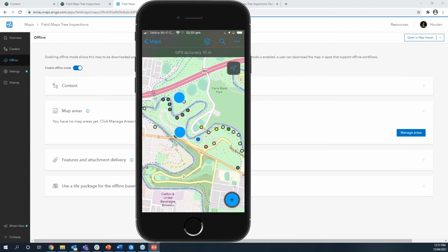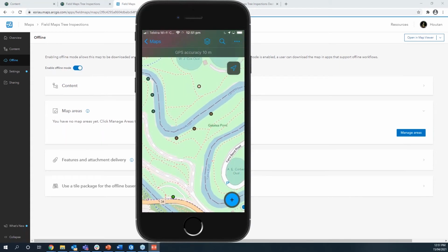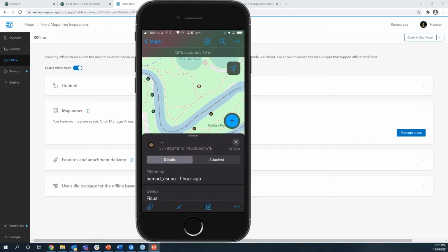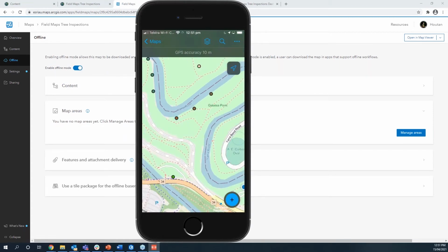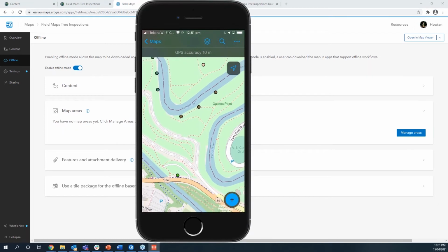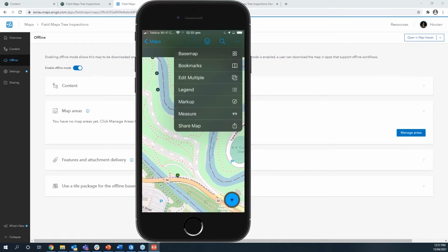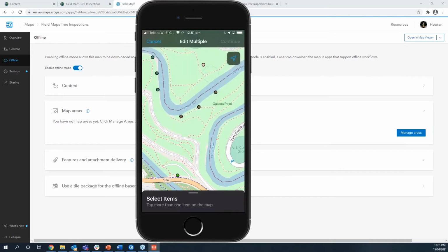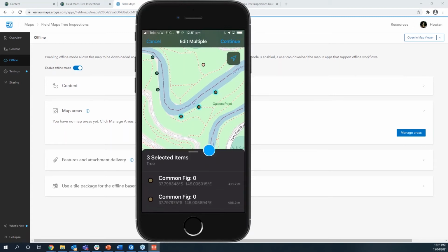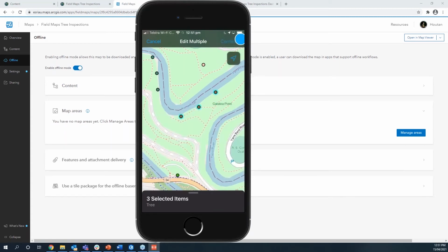So the first thing that I want to show off is, you'll notice I've got a couple of ficus trees over here, some fig trees. If I select that, you'll see that these are all common figs. And let's say when I was out in the field, I was recording these, I actually made a mistake. So I'm going to go ahead and use that hamburger button at the top there. I'm going to use this edit multiple tool to go ahead and select 1, 2, 3 ficus trees that I'm interested in editing. Yeah, they're all common figs. So I'll hit continue.